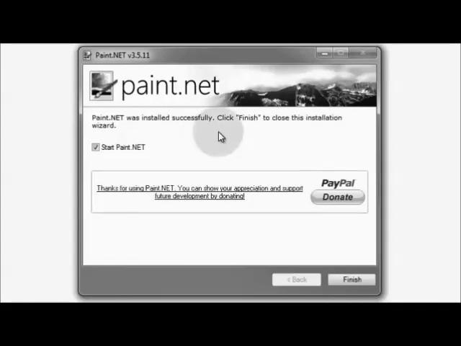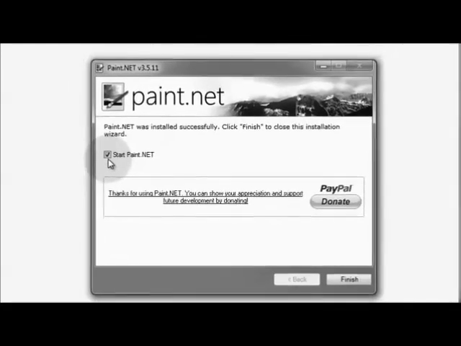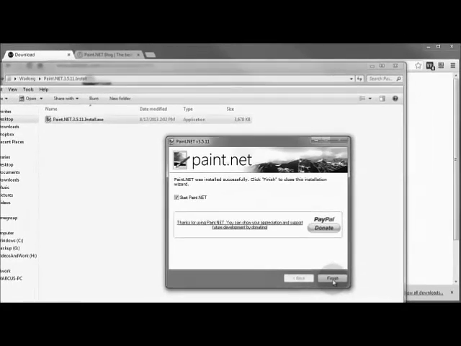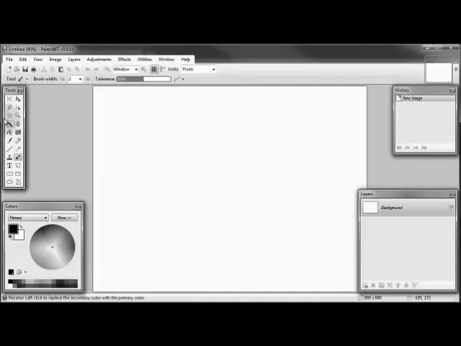Paint.net was installed successfully. Click Finish to close the installation wizard. I'm going to go ahead and leave that box ticked, so it'll start it right up. Click on Finish. And there we go. Have these 4 boxes popping up. We've got our basic menu up here at the top, our work area or canvas area right here in the middle. And that's going to bring us to the end of this introduction to Paint.net.